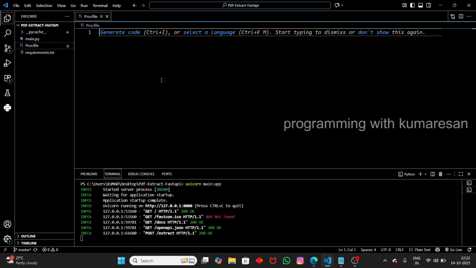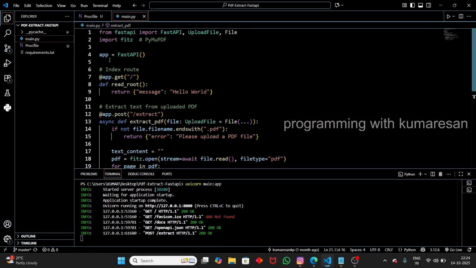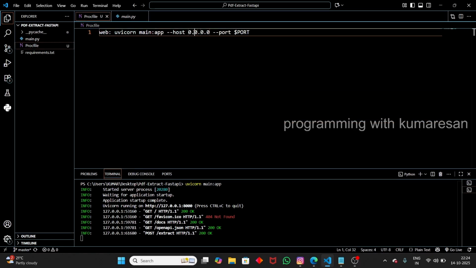The P should be a capital P in Procfile. This file doesn't have any extension, and inside this file you have to put the start command for the project. Consider uvicorn main:app, which we are going to start on host 0.0.0.0, and the port number we will allocate dynamically. Here main is the file name, our main.py, and inside main.py we have this app, which is the FastAPI app. As usual, this is the same for FastAPI. So inside this Procfile you have to put the start command for your project, and that's it.